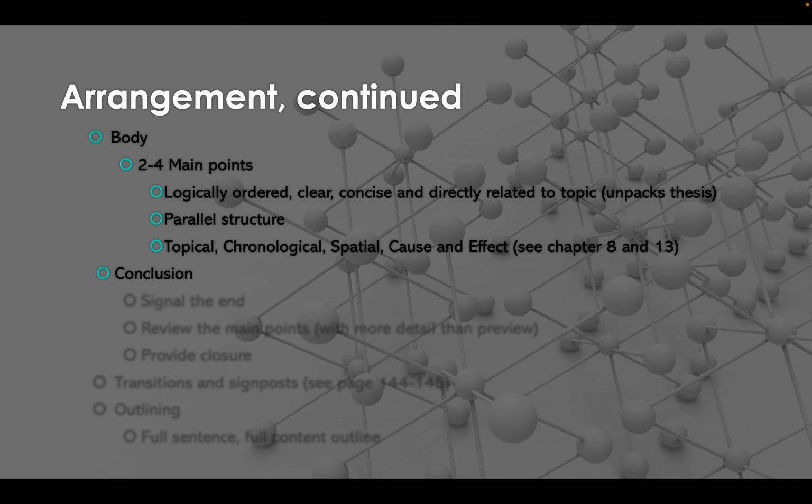The conclusions of your speech need to have 3 main things. You need to signal the end so that the audience is psychologically prepared that the speech is wrapping up. This will help them tune in. And then you'll review the main points. If you have 2 main points, review both of them. If 3, review 3.